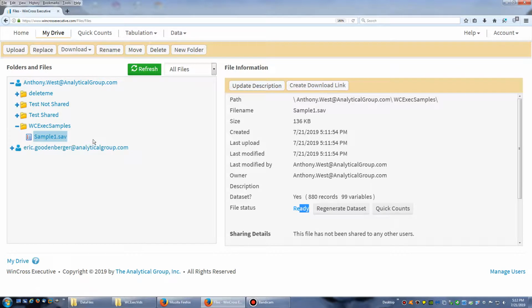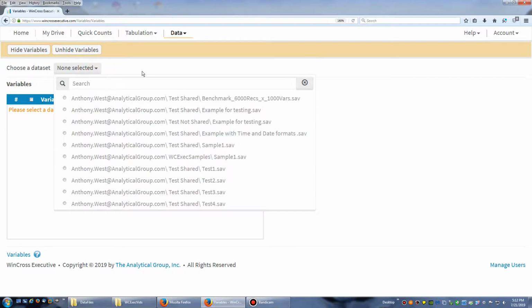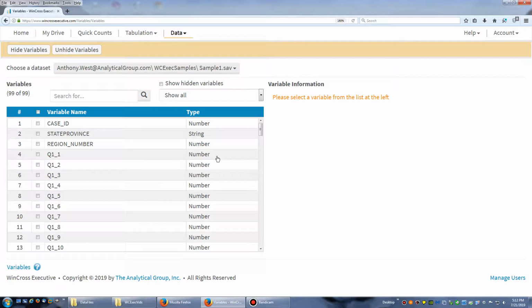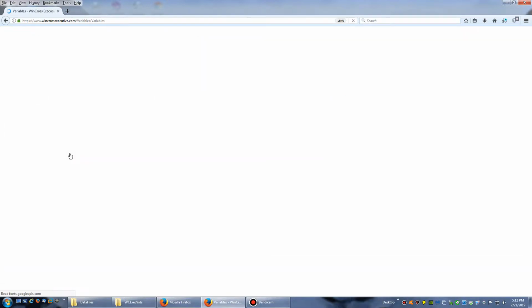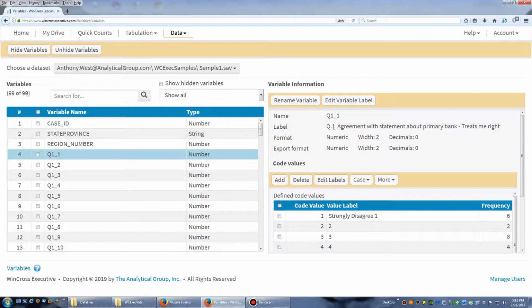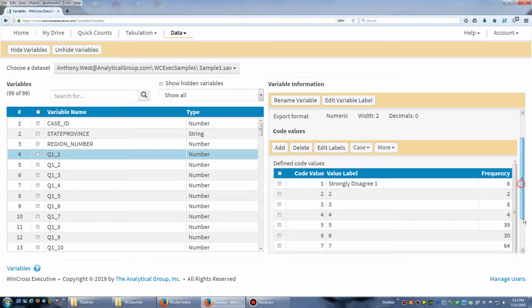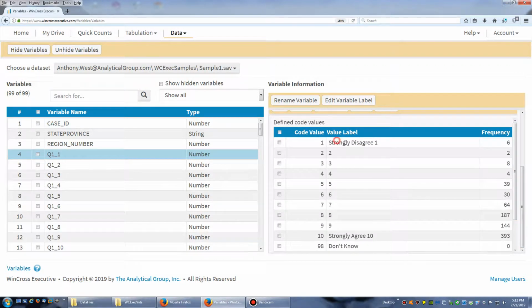Let's take a look at the variables. Go to the data menu, click on variables, choose your data set, choose a variable. The label has come in, along with the code values and value labels.